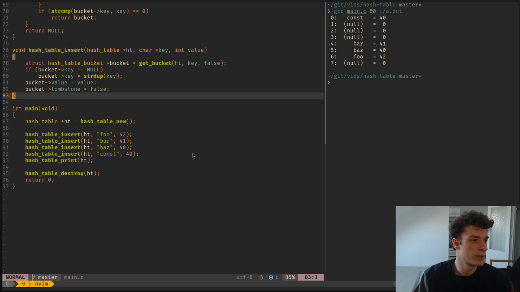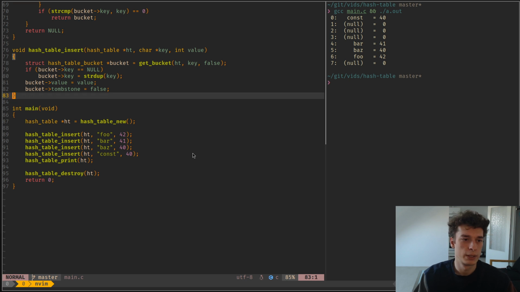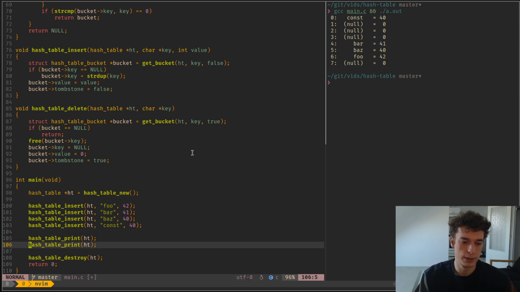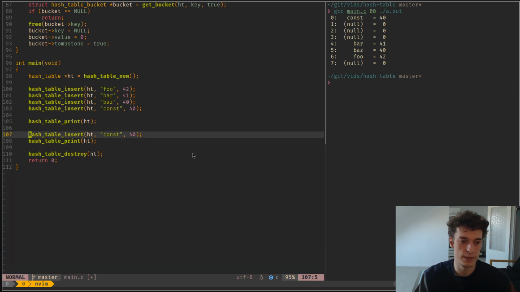Next, let's implement the delete function. So again, very simple. We get the bucket, very similar to insert, and then we just free the key and then set everything to 0 and mark it as a tombstone. This will come into play later. Don't worry about it too much for now. But so again, this works if I maybe do... So I print it after I insert all the elements and then I delete. Let's say I delete, I don't know, foo, why not?